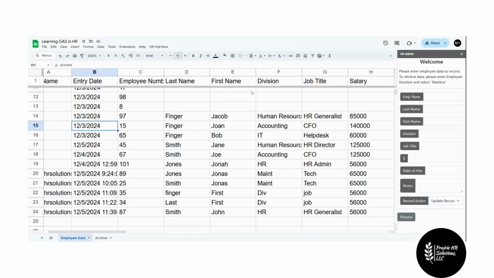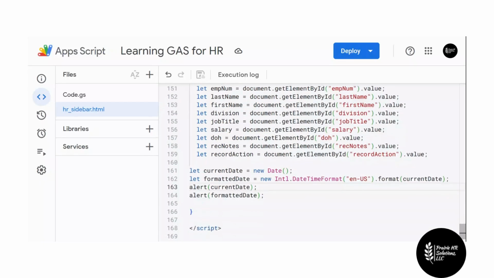Now when we update our record and hit process, we'll have that initial alert. And then we'll have the default version, which you can see, Thursday, December 5th, 2024, gives the time, our time zone. Well, we don't want that because that's just a little bit too much. But what we can do is reformat it to this, which is the exact identical format of our sheet here. So good. And we stored that in a variable.